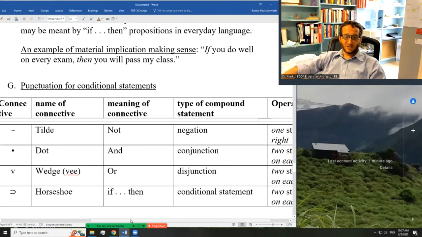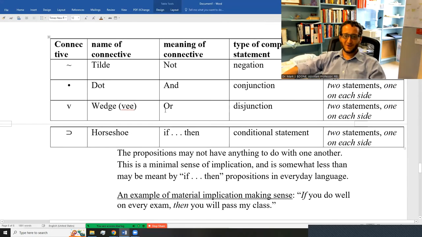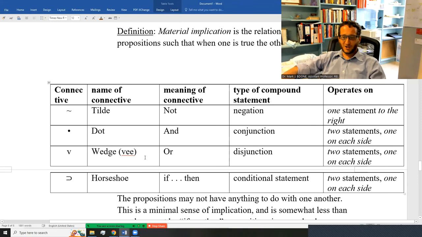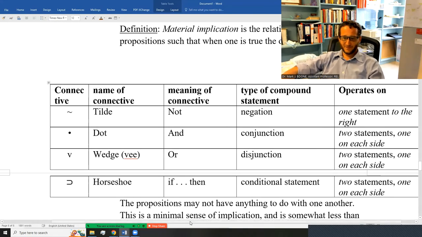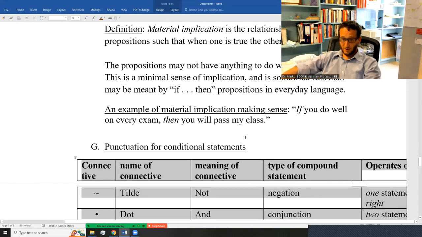All right, now let's expand that chart. We'll just move the video panel to where it's practically invisible. Maximize my Microsoft Word. I think you'll be able to see this. Word is so weird sometimes. Okay, there we go. So here's our chart. And adding this horseshoe to the chart, there's the symbol. It's called horseshoe. It means if then, it makes a conditional statement. It operates on two statements, one on each side.